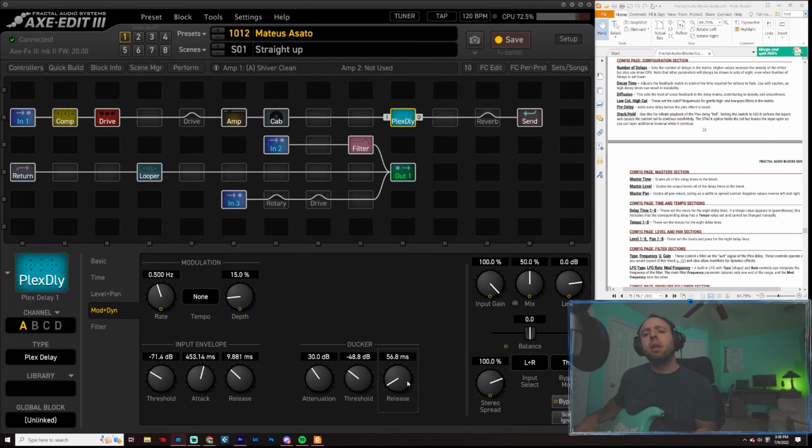What this is going to do is reduce the effect while I'm playing. See, as soon as I stopped playing, the effect came right back in. That's what I'm talking about. All right, so let's get this back to normal. Don't really need a ducker right now. In fact, I don't really want this input envelope right now, just because I'm trying to show you what's going on here.